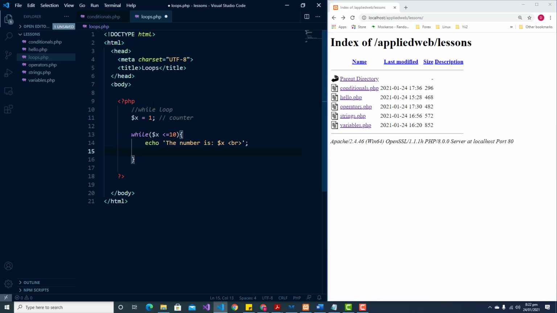And then what we need to do next is to increment our counter. So we can increment by 1. So this is the same as x equals x plus 1. All right, so this is the equivalent of x plus plus. And let me not forget my semicolon.